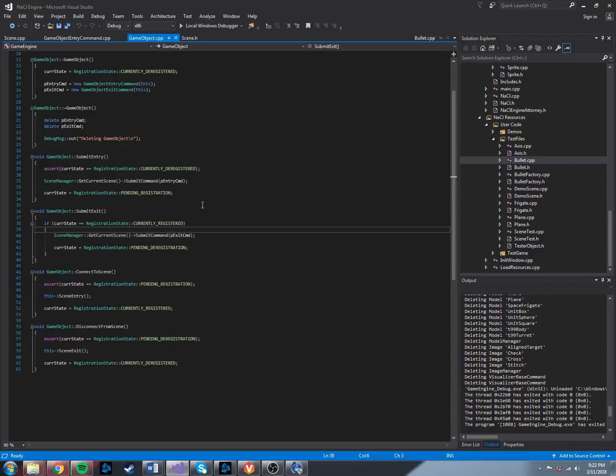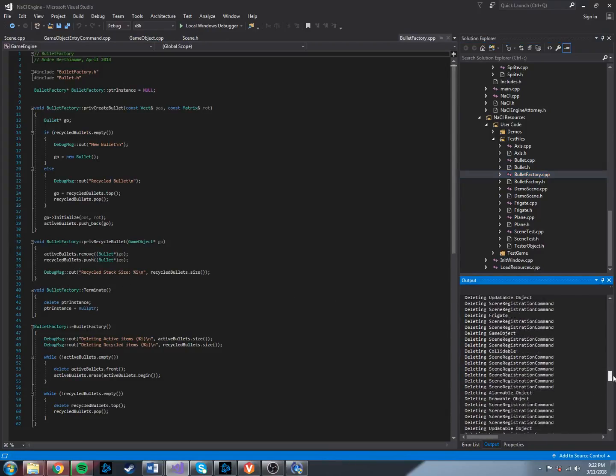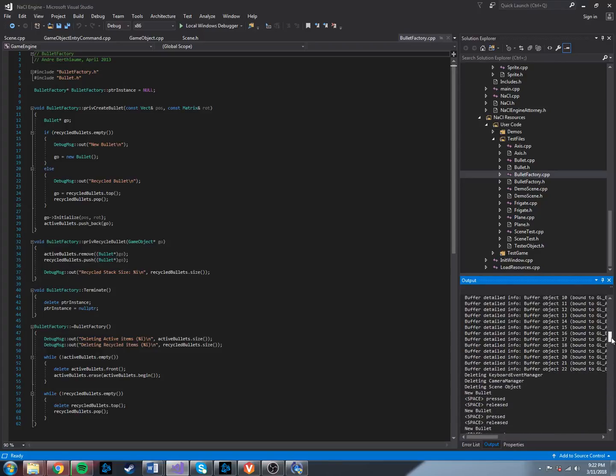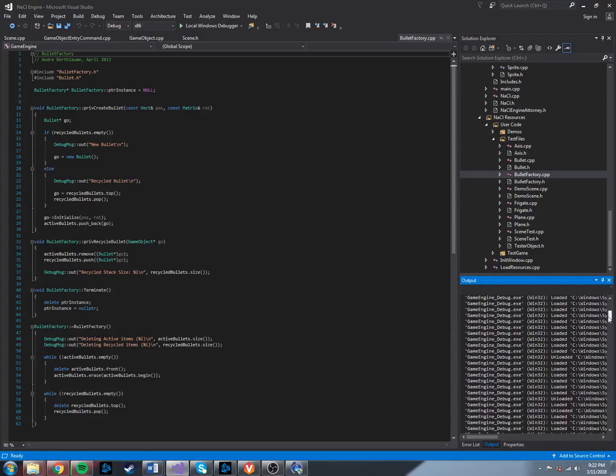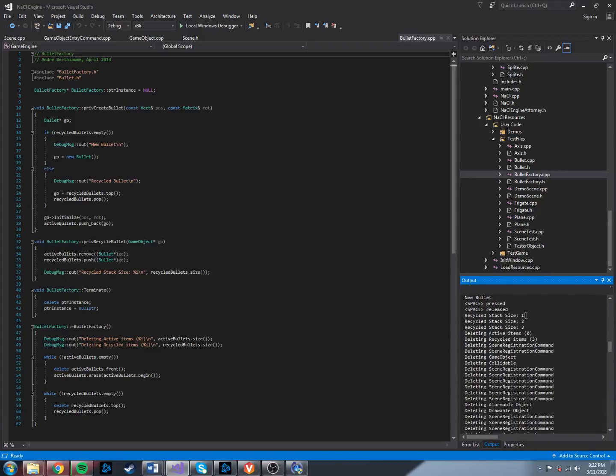It's a factory with an object pool, that is what these projectiles are. It's a bullet factory with recycled stuff. If we can get above the plane, where is it? It's during runtime. Here we are. We have the recycled stack size.